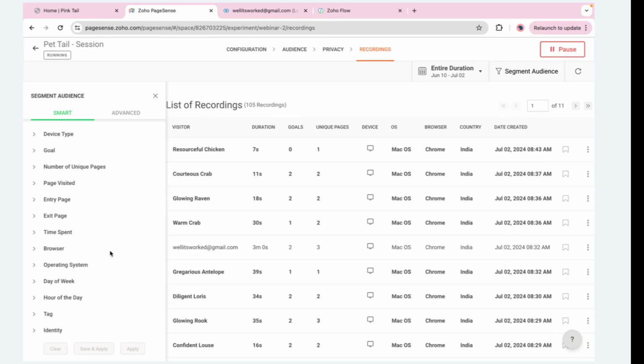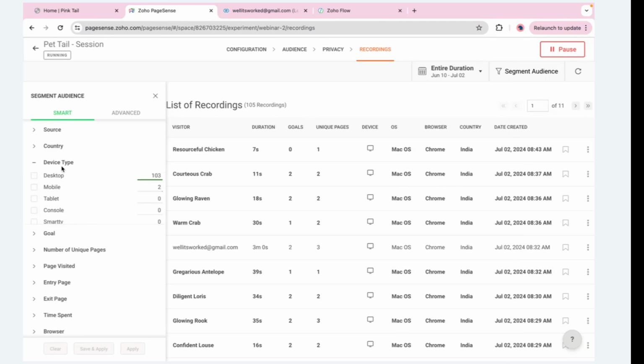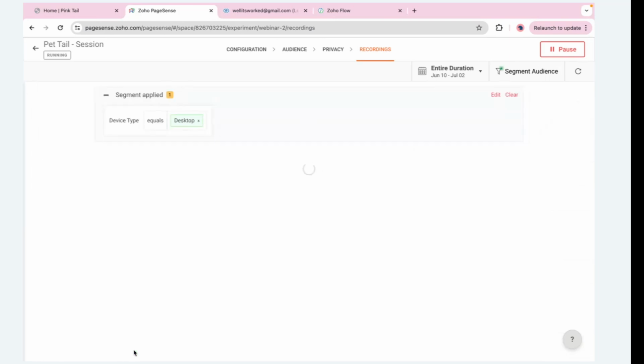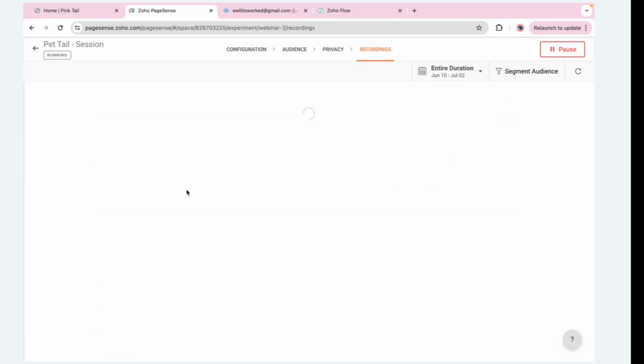So let's say if I want to see visitors from a specific device, I will use the Smart Segmenting option. Under the device type, I will choose the type and apply the filter. Once I apply, this will show visitor data only from the specified device. Now let's go back.